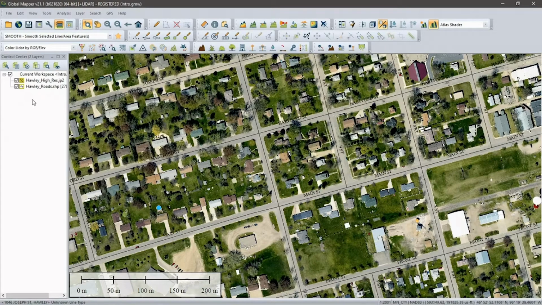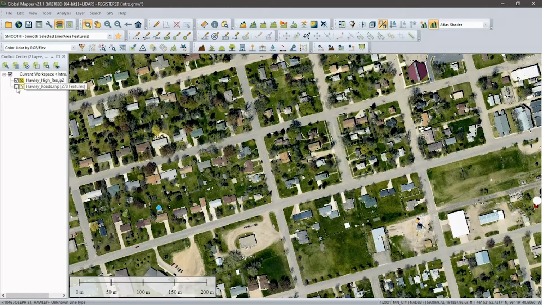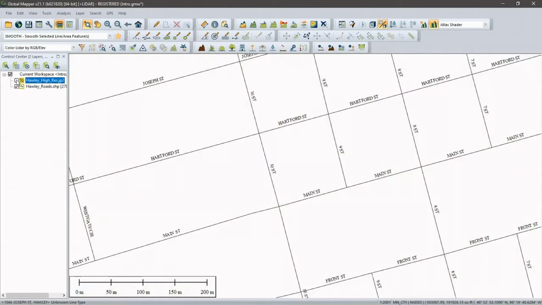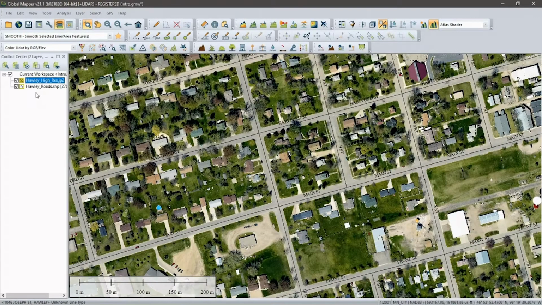You can see the layers here in the control center. You can see little checkboxes indicating that certain layers are displayed. I can check these on, check these off, either the vector roads or maybe my imagery. You can isolate what it is you want to work on. So we have control over the display.